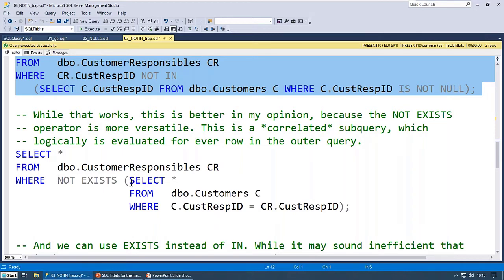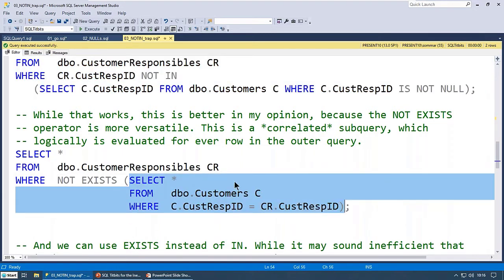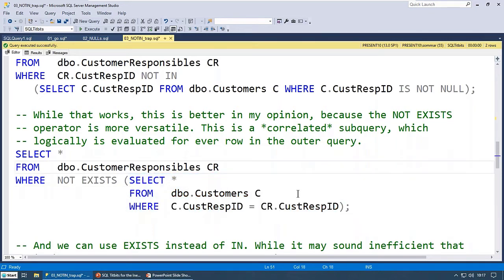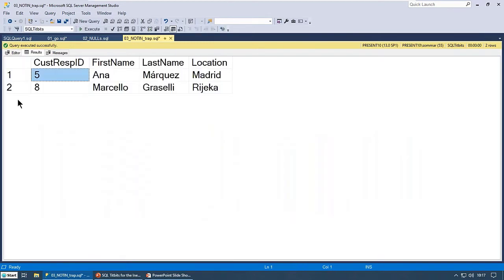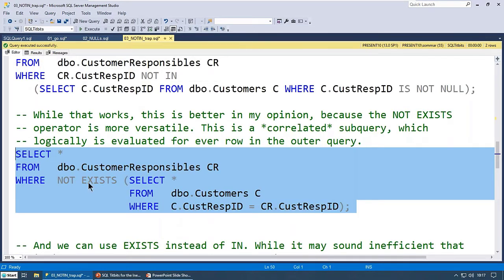So what this means is that, since I have not exists, the subquery is evaluated for every row in the outer table. Logically; how it happens physically is up to the optimizer. But logically, it's evaluated for every row. And if this query does not return any row, then we will return this row from the outer table. And then I have 5 and 8. Also, this is a binary operator, true or false. There is no unknown here, because we know whether we get back rows or not.